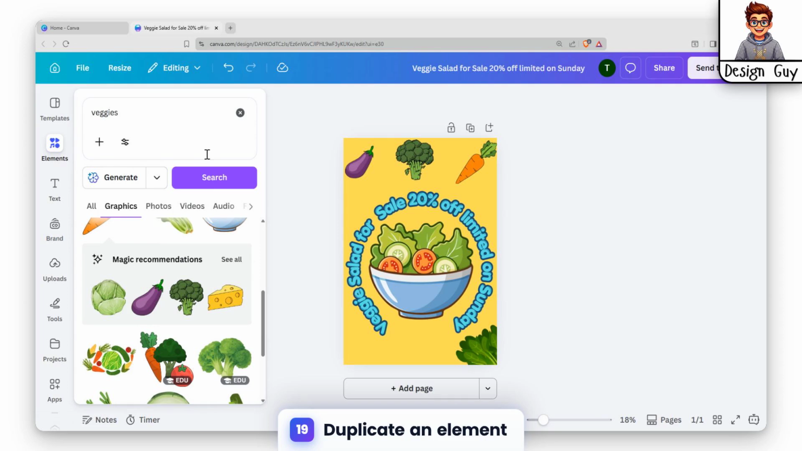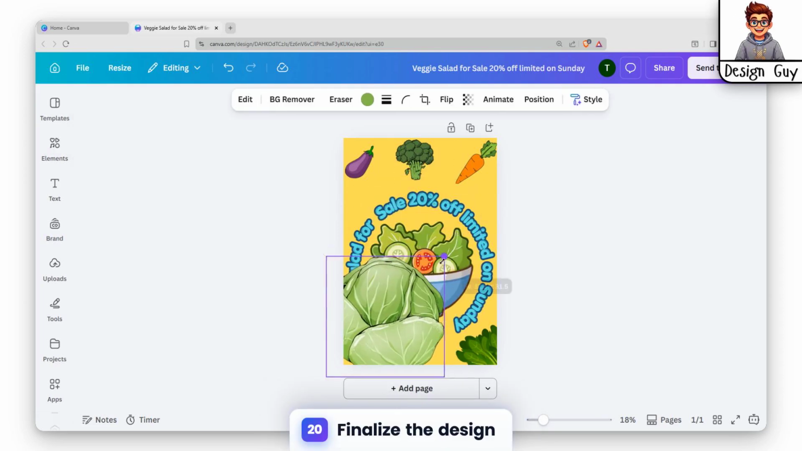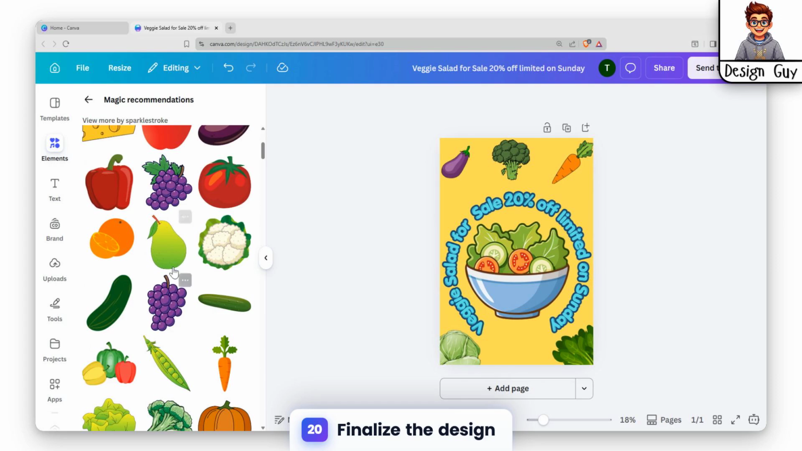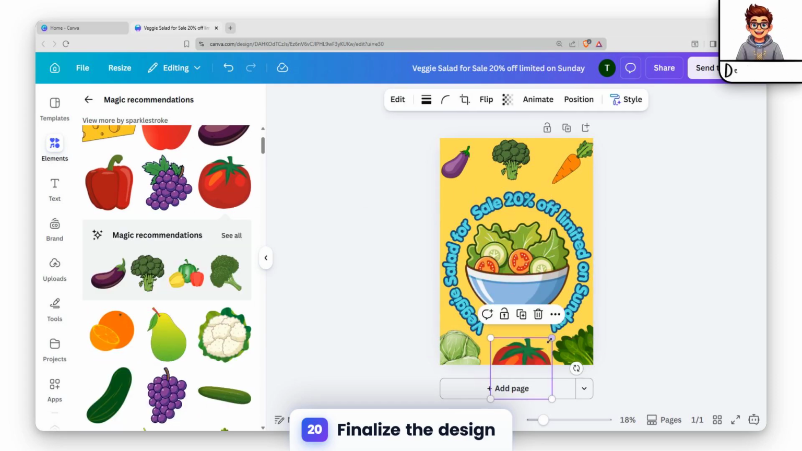Click the Duplicate button here to copy the element. Once you're satisfied with your design, you can easily duplicate any element. Select the element you want to copy, then use the Duplicate option to create an exact copy in your layout. Rearrange or modify the new element as needed to perfect your design.